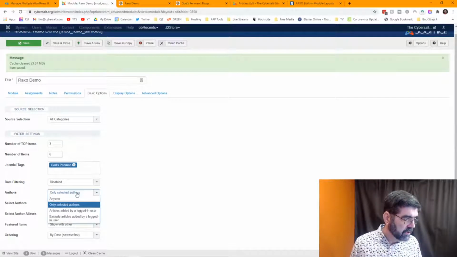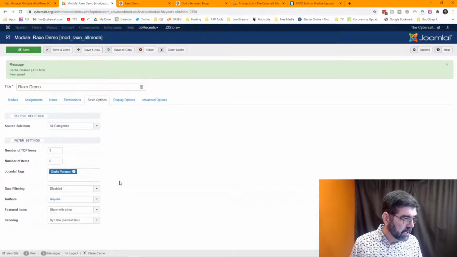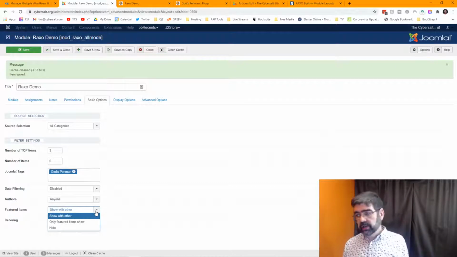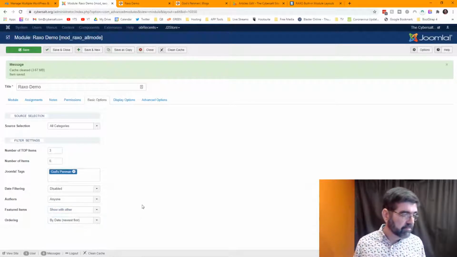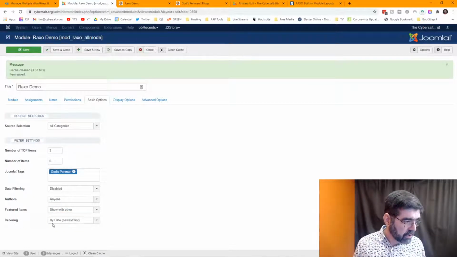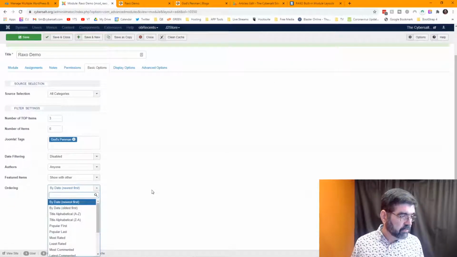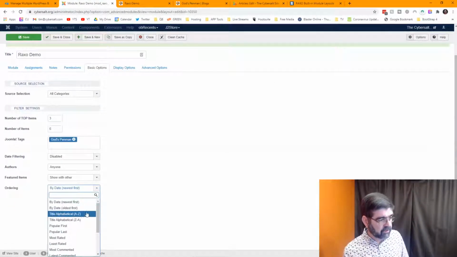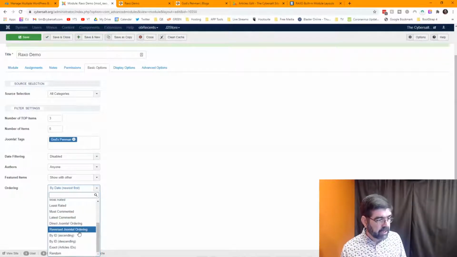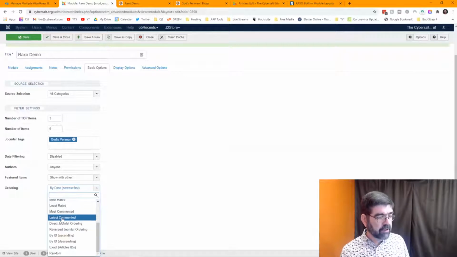And then we have featured items. So you want to only show items that are featured or not, which is great. And you can order by all the things we're used to: newest first, oldest, title alphabetical, popular, most rated, by ID, exact, random, reverse Joomla ordering, latest commented.